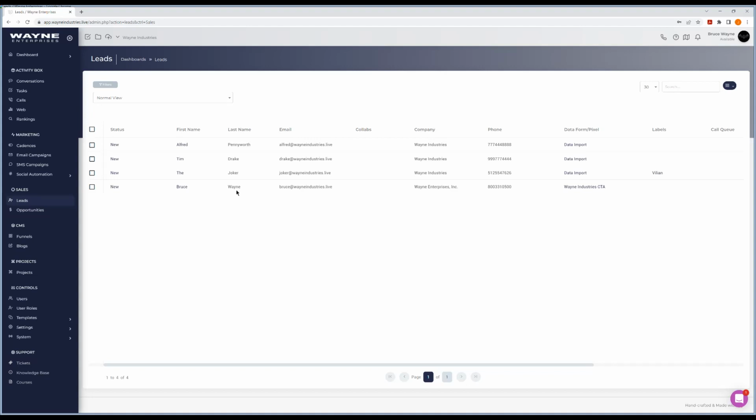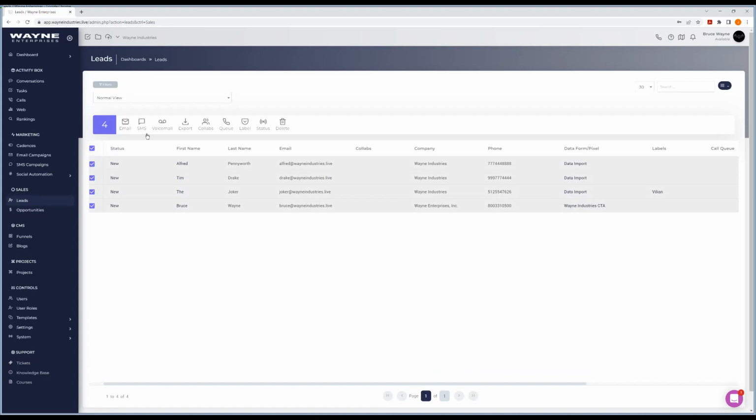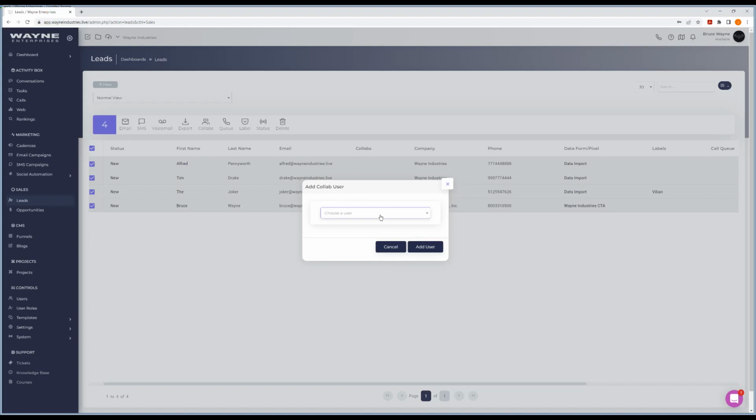One, you can do it in this bulk view. So if I were to select all these leads, I can click on the collabs icon. And when I click on the collabs icon, I'm going to see all my users that I have access to, where I can add them to this lead. So if I select James Gordon, hit add user, that's going to assign James to all these leads. And so in his view, when they go to leads, they will see the same leads that you see. You never lose visibility in your leads.